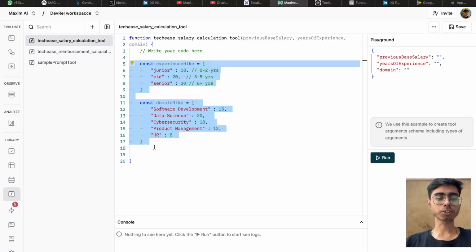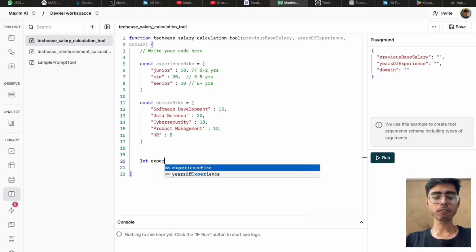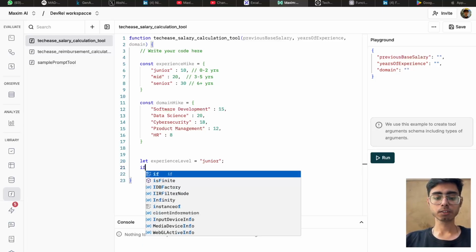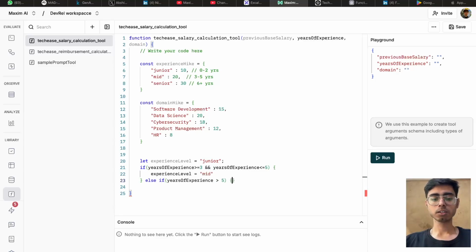So now let's write down the function. Based on the years of experience, let's calculate whether the person is junior, mid or senior. I'm going to define a variable, let experience level is equal to junior by default. Now if my years of experience are greater than or equal to 3 and years of experience are less than or equal to 5, then my experience level becomes mid. Else if years of experience are greater than 5, then the experience level becomes senior.